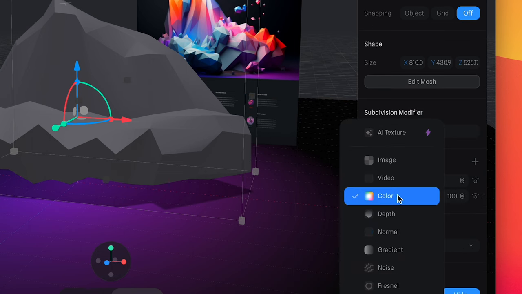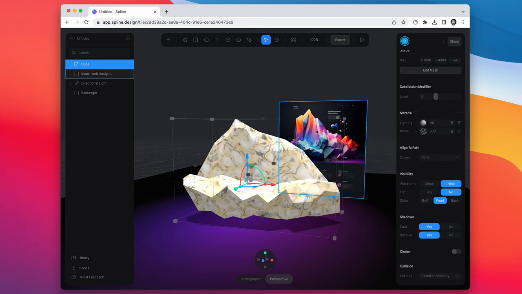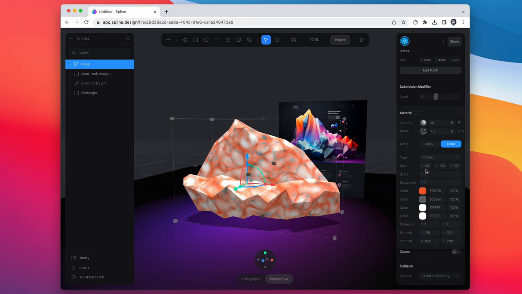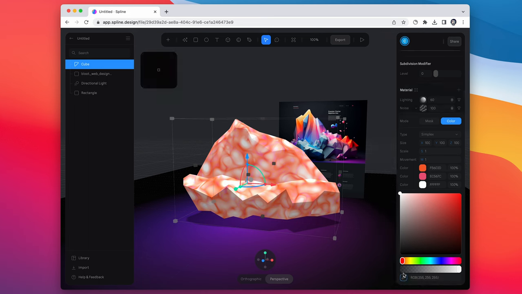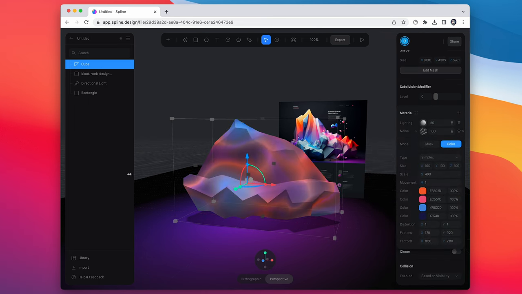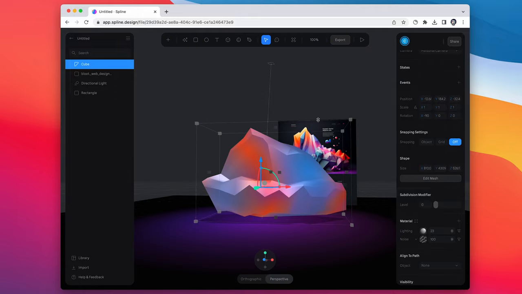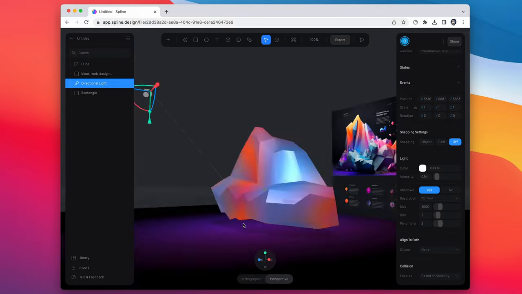Now we're going to add a material to our mesh that's a noise material, and we're going to use the color picker tool to make the colors match those from the image. Then we can bump up the scale and set the type to Perlin. Continue to tweak the lighting and the noise material to your liking so that it matches the image.